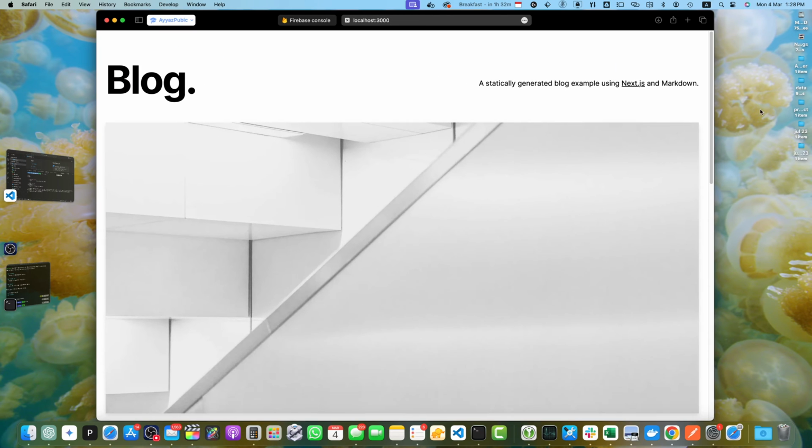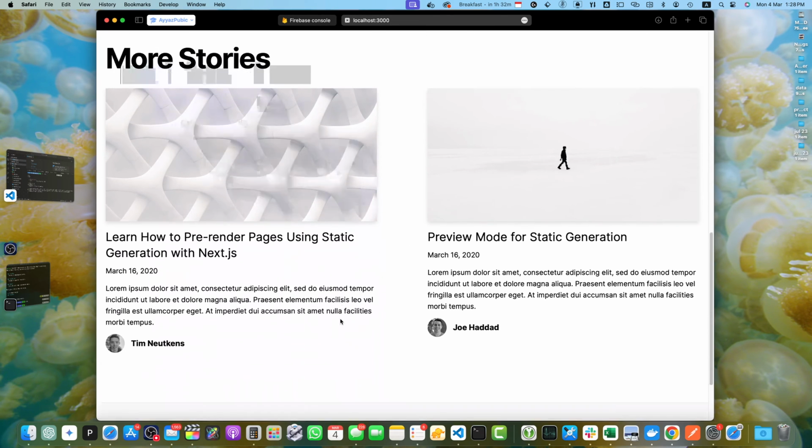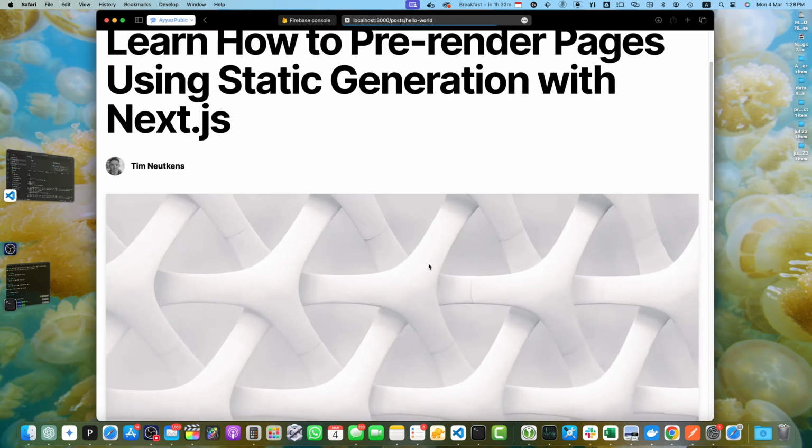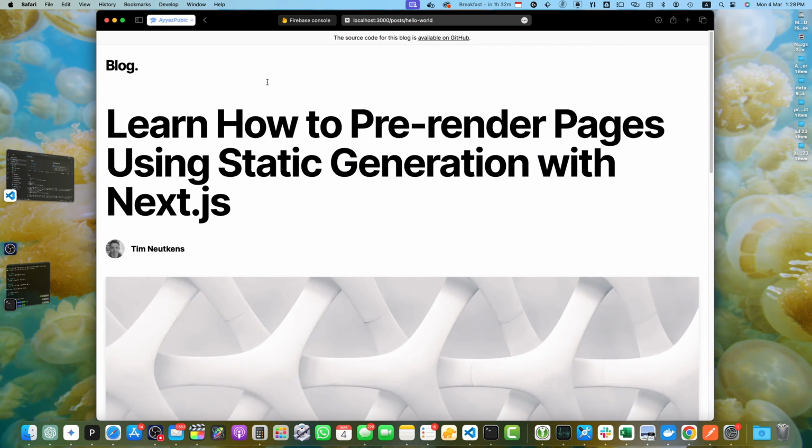You can see this is the simplest blog that we can see here. You can click on the articles and they will load in this way. So this is a very simple project.